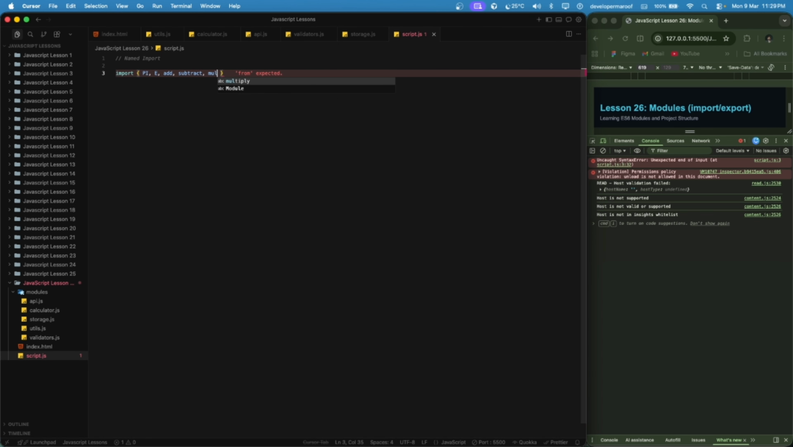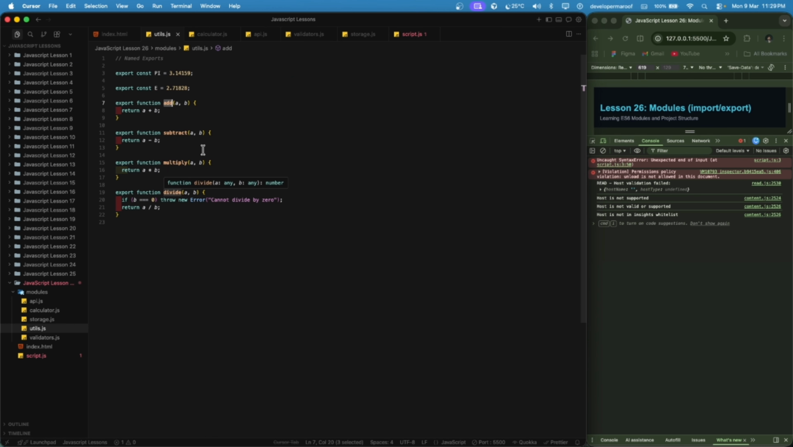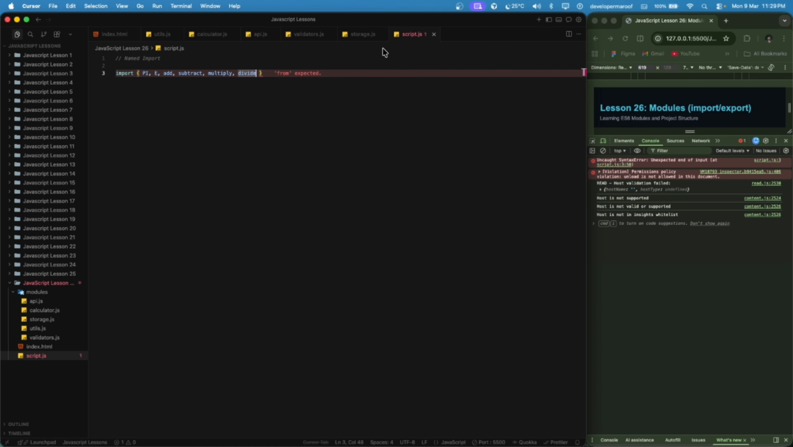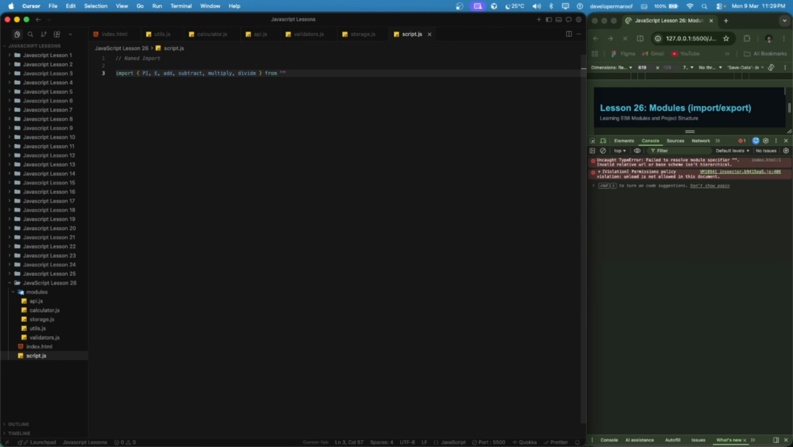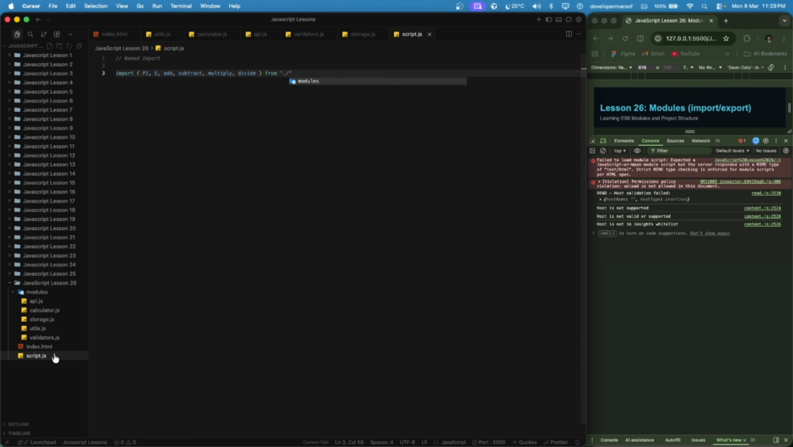We can import multiply, and we have the last one, divide. So we have imported all of these, and we should also mention which file we are importing these from, where they exist. So we should say from strings. Inside that we should add the root of that file. So in our case we have to see inside our folder, so we should add dot slash, which means inside this folder where our script.js file exists.